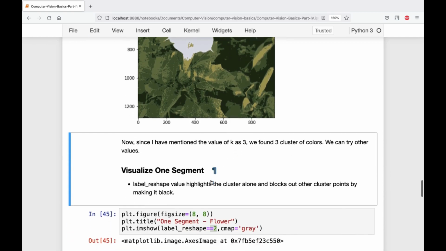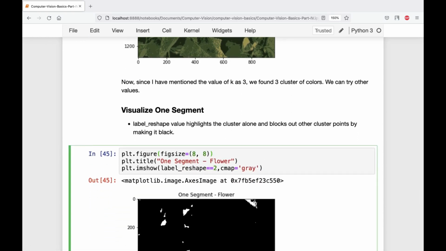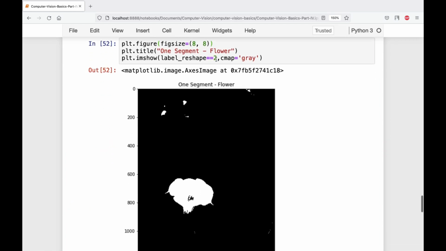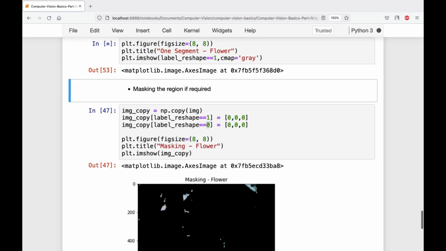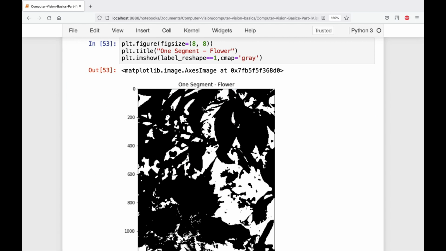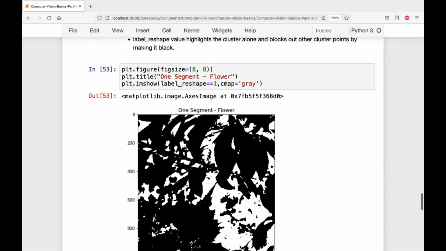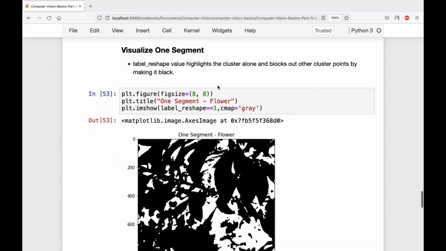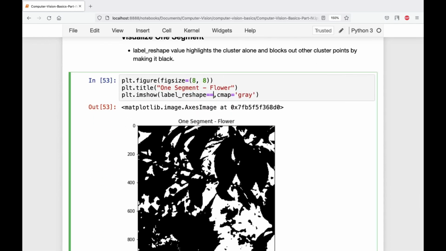Let's apply this here. If we apply, let's see what happens. So we are looking at label 2, which is again, I guess, the flower part. Let's see what happens when we do 1. Okay, these are the other flowers. This is either light green, I guess. No, this is the dark green part. And let's see for 0.